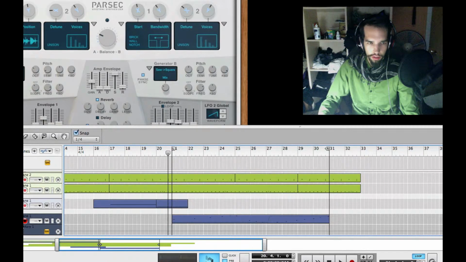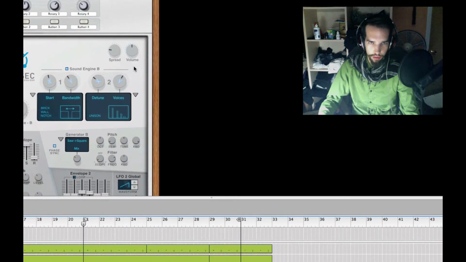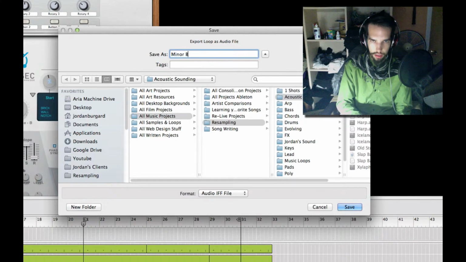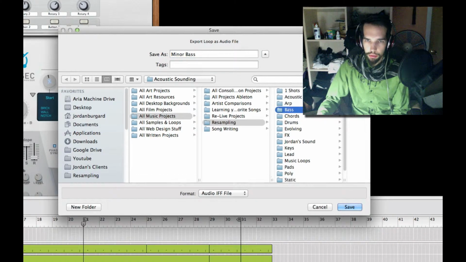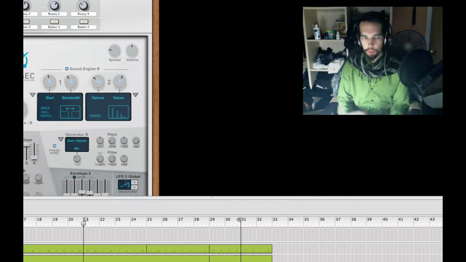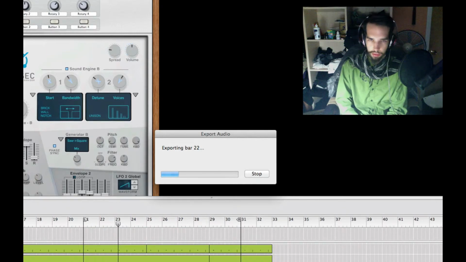just this bar. I'm going to solo it, and I'm going to go to export loop. I want to call this minor bass, and I'm going to put it in my bass folder and just sample it. While it's sampling, I'm going to tell you and show you what we're going to be doing next.